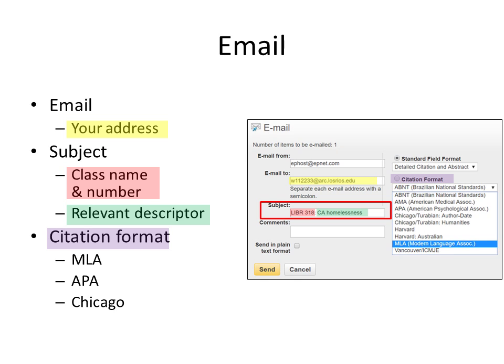I recommend adding the class name and number to the subject field, as well as a relevant descriptor. Outlined by the red box, you can see my subject line starts off with LIBR 318 and is followed by California homelessness, since that is what the article addressed. It's also important to select the citation format, the most popular format being used at Los Rios Community Colleges are MLA, APA, and Chicago. You can also view the citation format without emailing yourself.